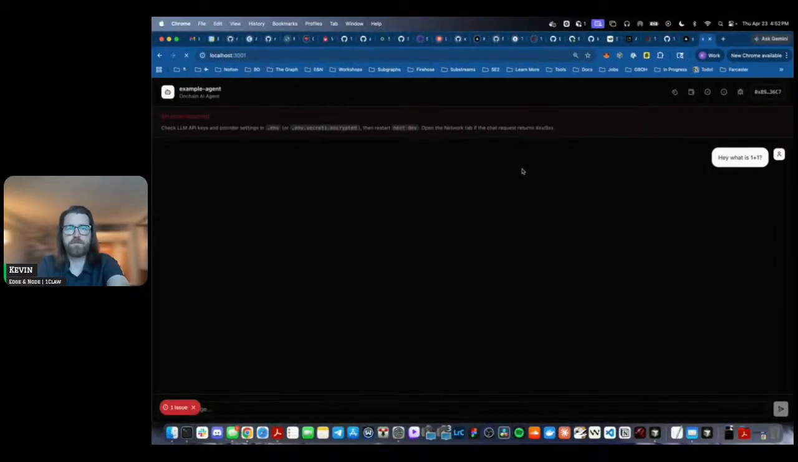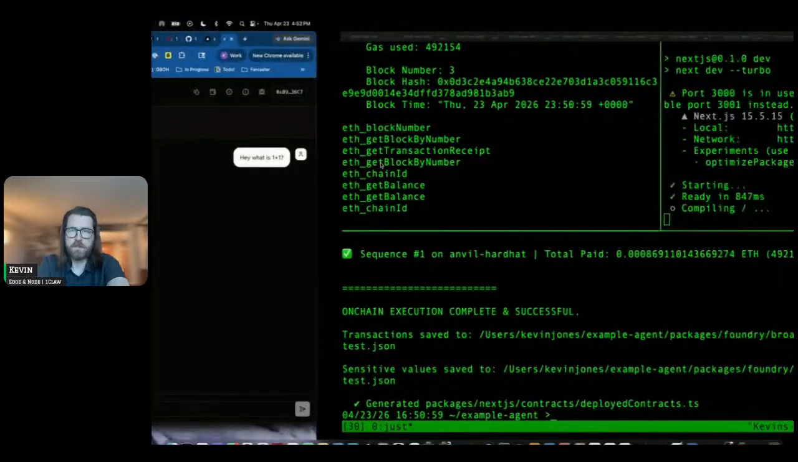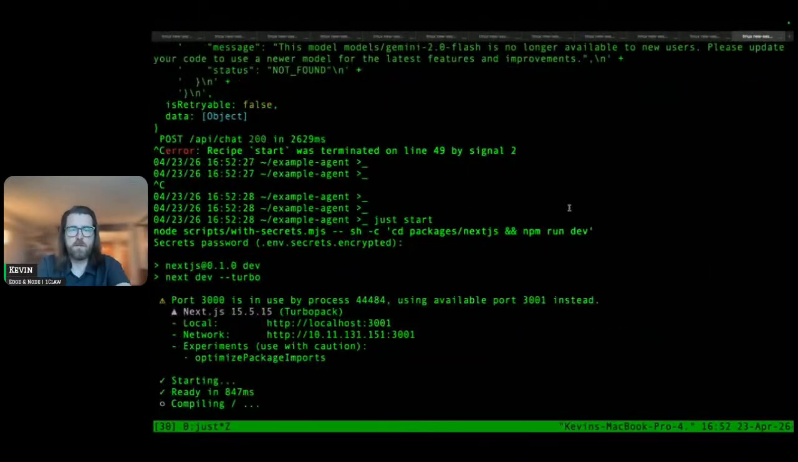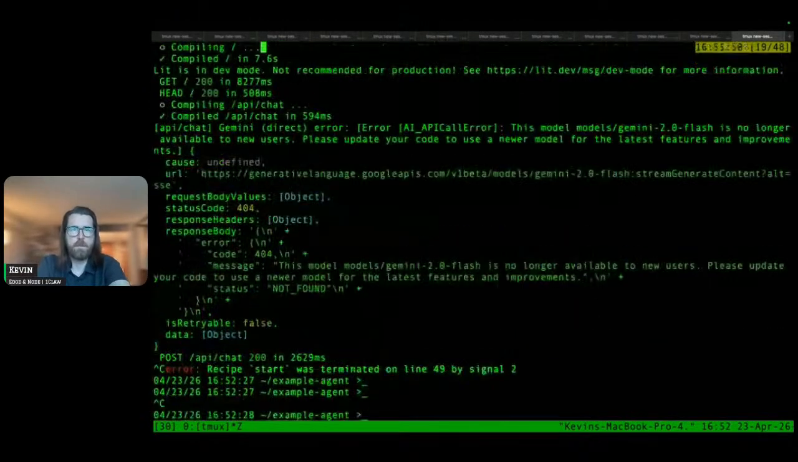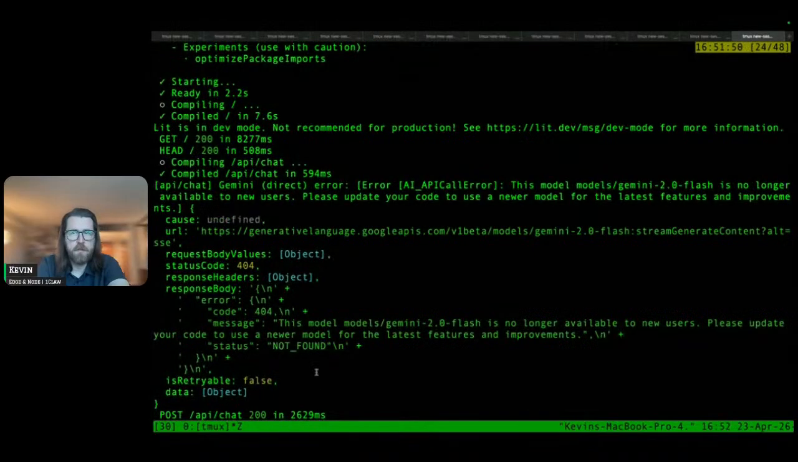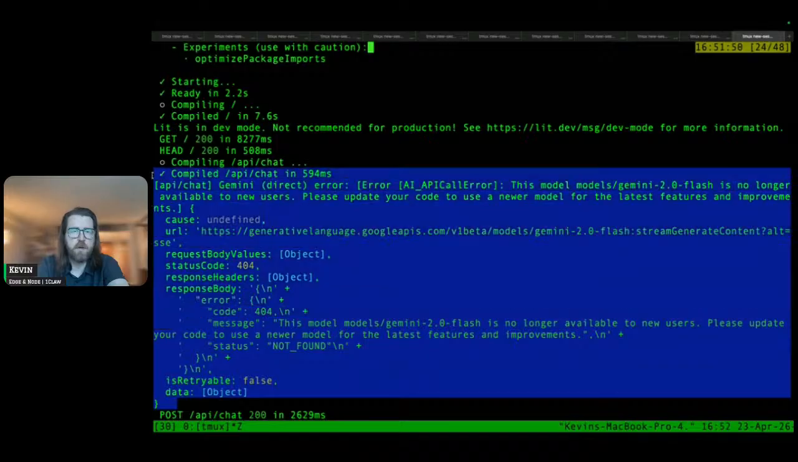Okay, let's try it again. It looks like there was some error too. Let's see what this error actually was. Error API call monitor. Oh, it's something with the model is not available. Okay, this could be a bug. I hope it's not a bug. Let's see.